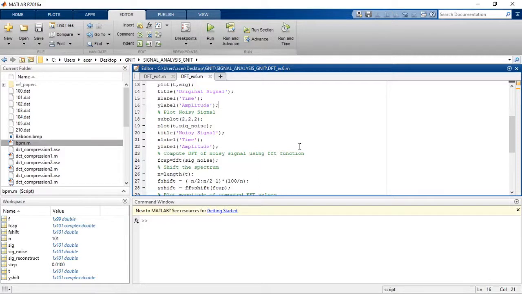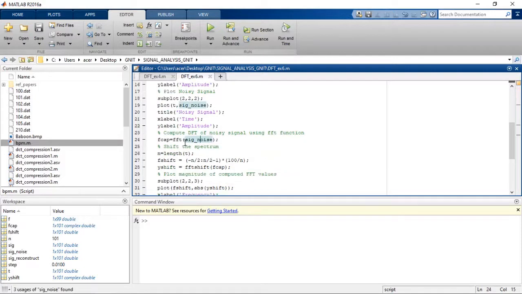Now let us compute the DFT of the noisy signal using the FFT function. This noisy signal undergoes the FFT operation, and that is assigned to Fcap. Fcap equal to fft of sig noise. Now the computed Fourier transform values start from 0, whereas the spectrum is from minus infinity to plus infinity. Therefore, we have to shift it from minus N by 2 to plus N by 2. That is why we make use of the spectrum shift function.